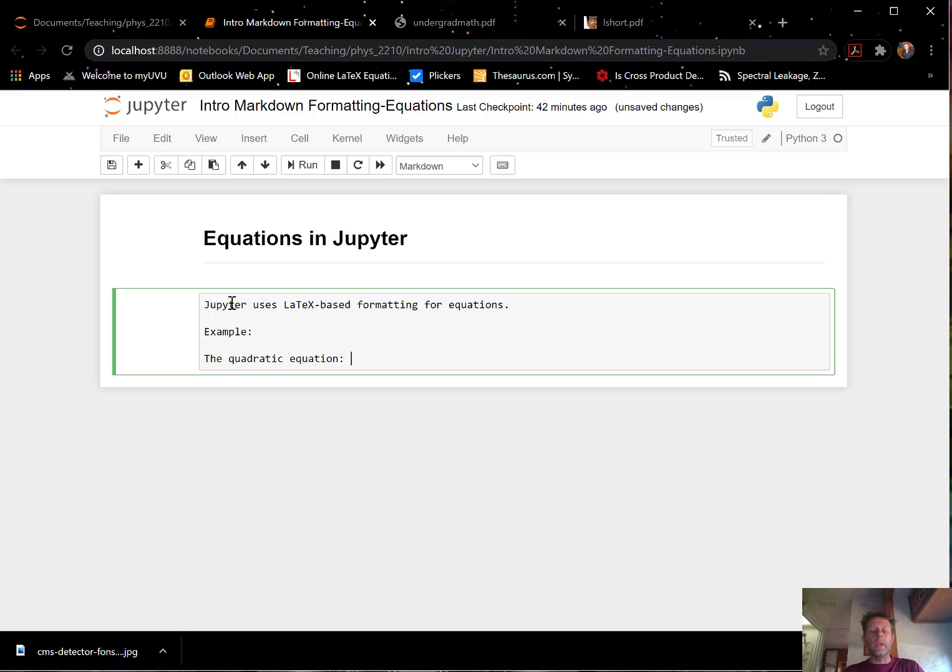And the way we do it, or the LaTeX-based formatting, is using a dollar sign. A dollar sign indicates that an equation is beginning, and the second dollar sign indicates the end of the equation. So we do two dollar signs. The first one indicates, here's where we begin the equation, and the second one will indicate, this is where the equation ends. So anything in between the dollar signs will be formatted as an equation.